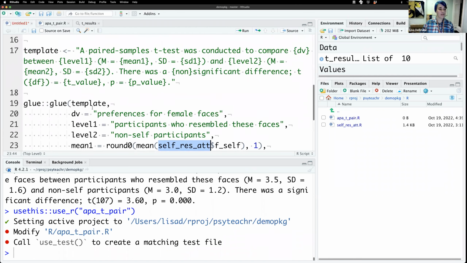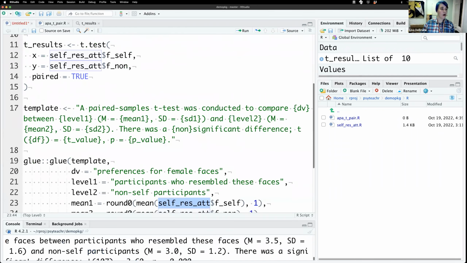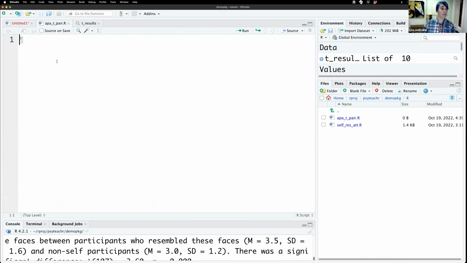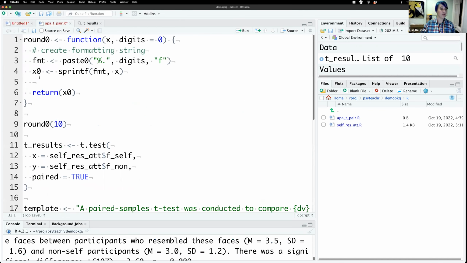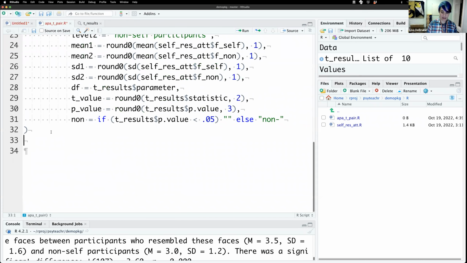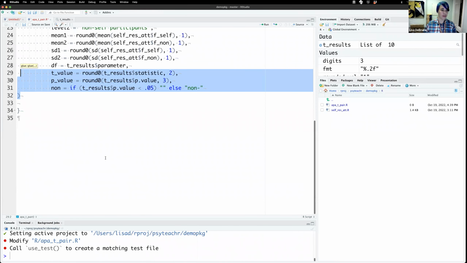So let's take everything that we did here, in fact, absolutely everything. We're going to have to keep this round zero function defined in here, and we're going to define another function in the same file. So we'll call it apa_t_pair equals function, open parentheses, and we're going to close parentheses at the end. I'm going to shrink this down a little bit so you can see it all on one screen.